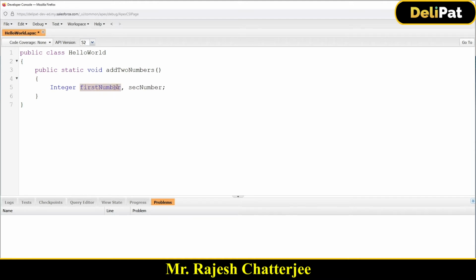So first number and second number, these are two variables. And you know the type of this variable? Integer. What does it mean? It means these two variables, first number and the second number, can hold only numbers, only integer type of data.